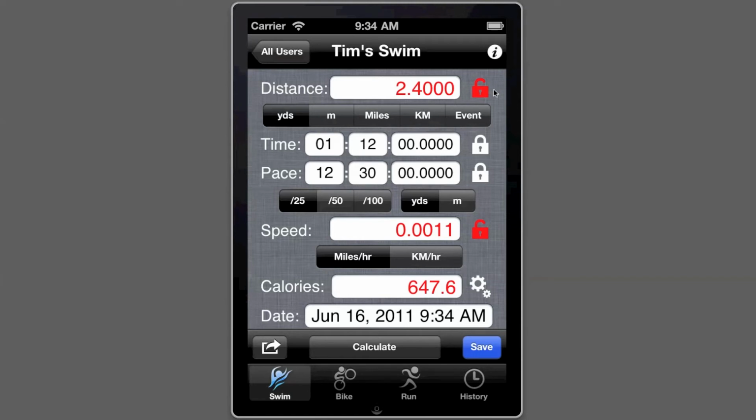An important add-on to this app is basically the ability to change your calculations. So if you want to calculate your pace and speed based off your distance and time, you just change the lock buttons, and you'll know that things will be calculated when they're in red. So if it's unlocked and the fields are in red, they'll be calculated. So if I just click on calculate, it'll basically calculate the information.